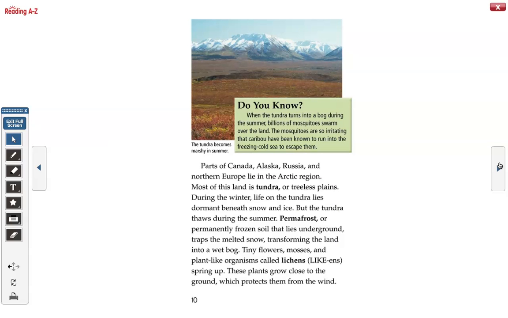Do you know? When the tundra turns into a bog during the summer, billions of mosquitoes swarm over the land. The mosquitoes are so irritating that caribou have been known to run into the freezing cold sea to escape them. The tundra becomes marshy in summer.